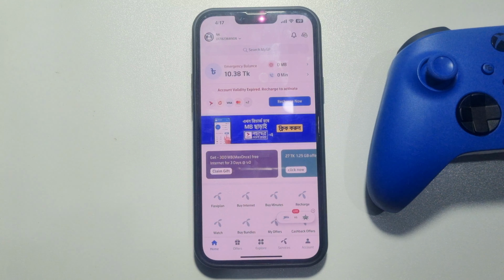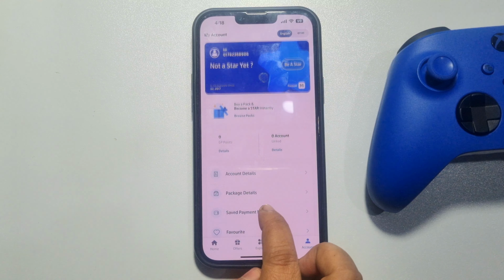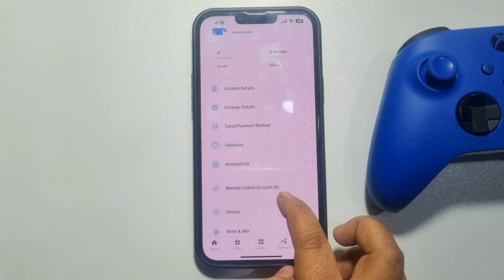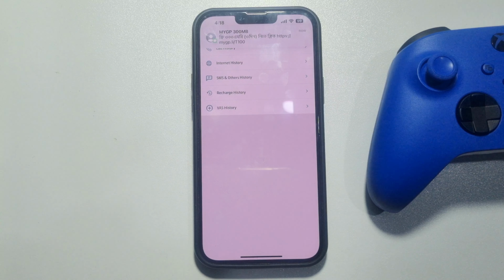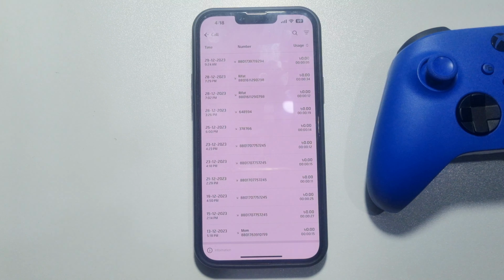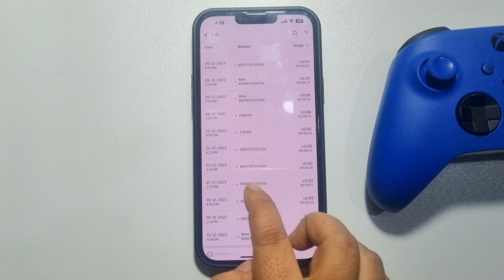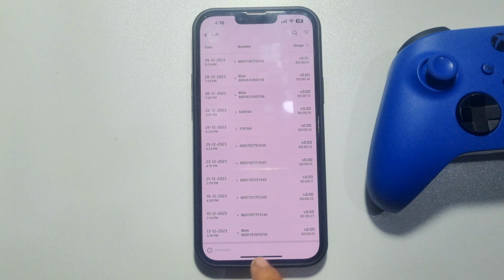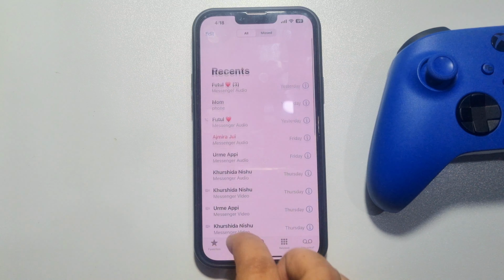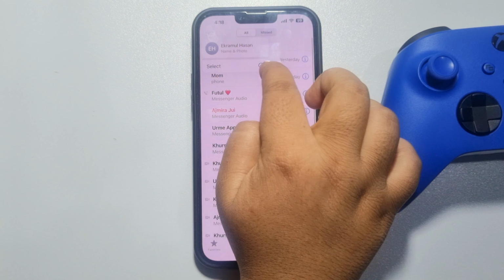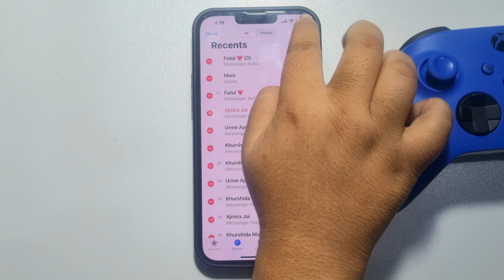Once you verified your number, now tap on account. And here, scroll down and tap on history and tap on call history, and here you will get all of your call histories. I'm going to my iPhone phone app, and let's delete all numbers from here.